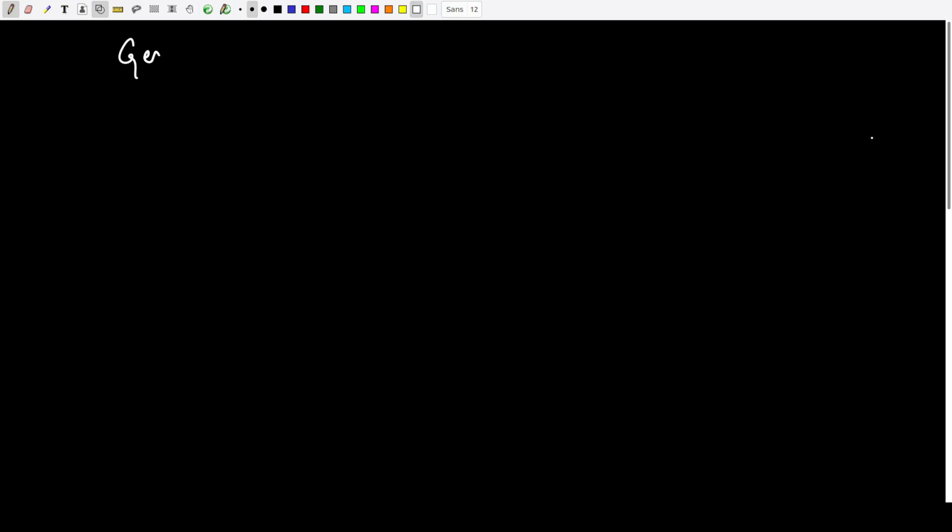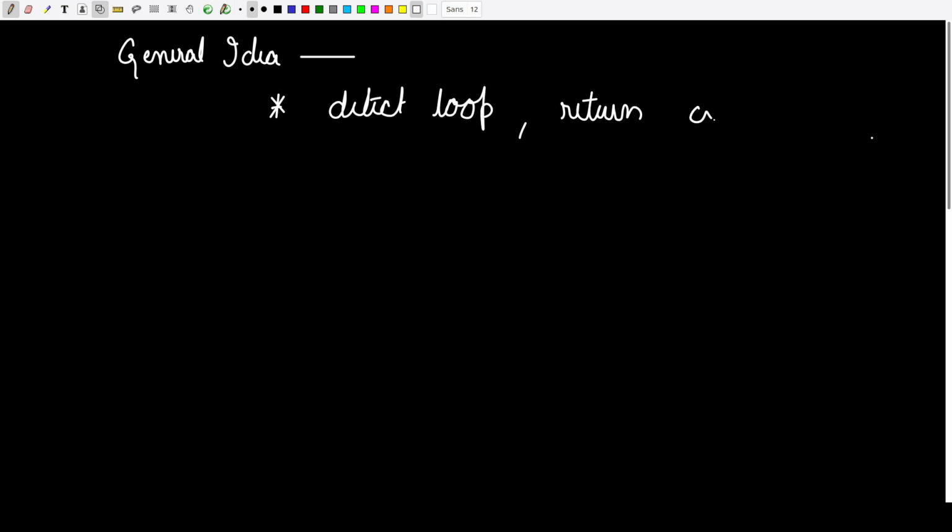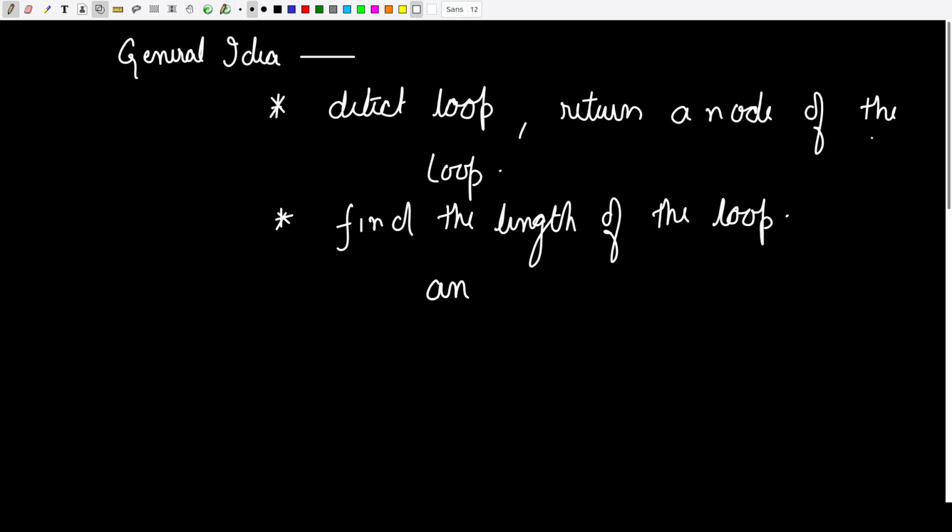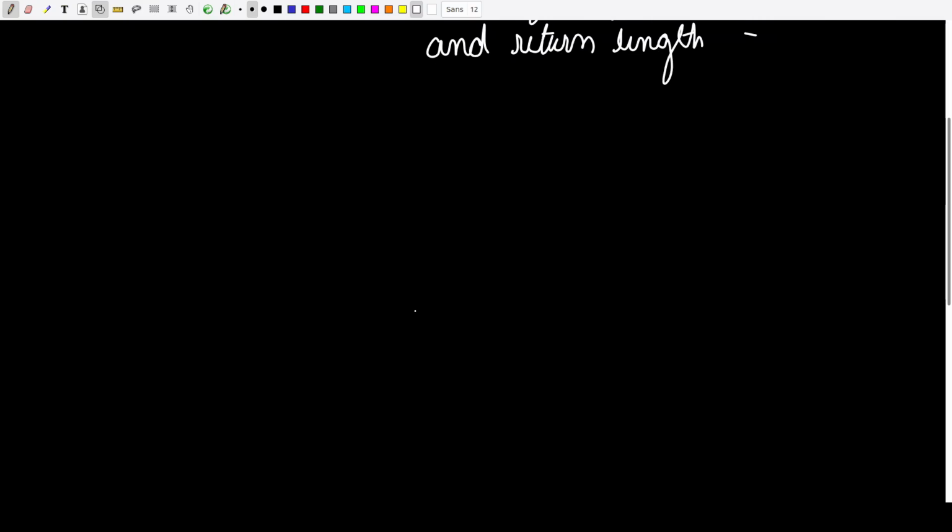So the general idea behind solving this problem is, first we need to detect a loop, and once we detect a loop, we need to return a node of the loop. And if there exists a loop, then we will find the length of the loop and we are going to return it. So let us take a look at how we are able to detect a loop in a linked list. For that, let us take an example.